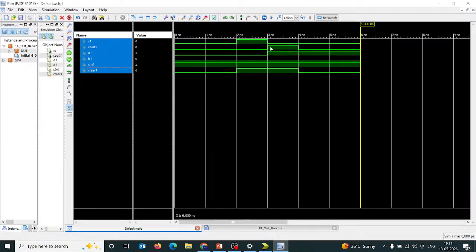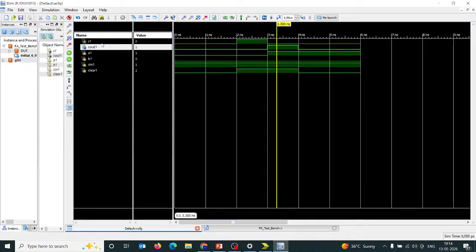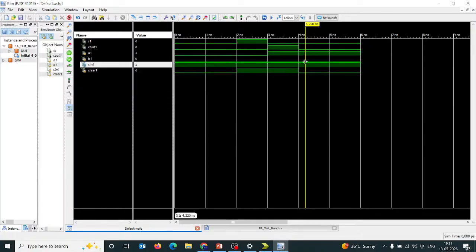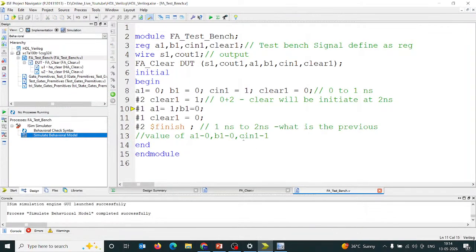You can see here at 3, your clear is still 1. At 4 nanosecond, your clear is 0. That means your output is sum 1 and C out is 0. See here. Okay, and suppose I want to enter something here, what will happen?